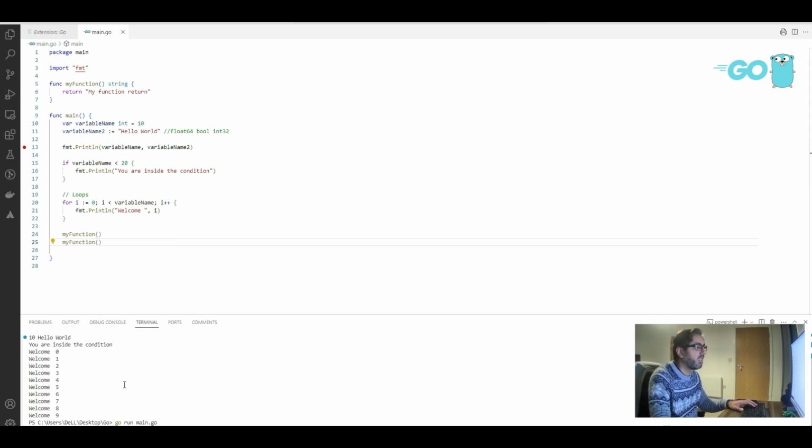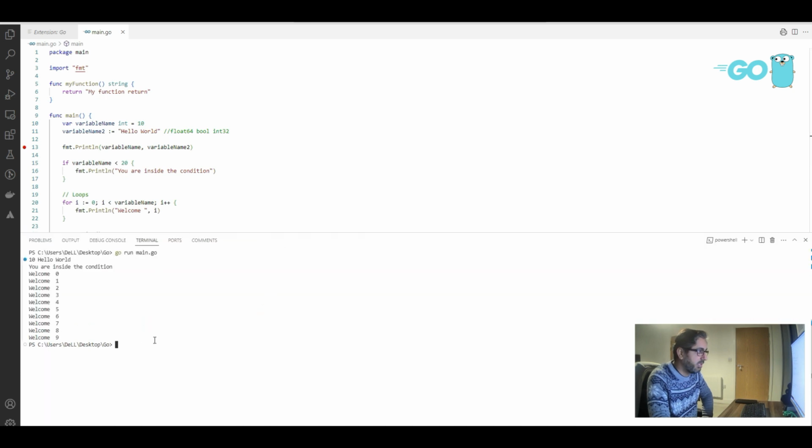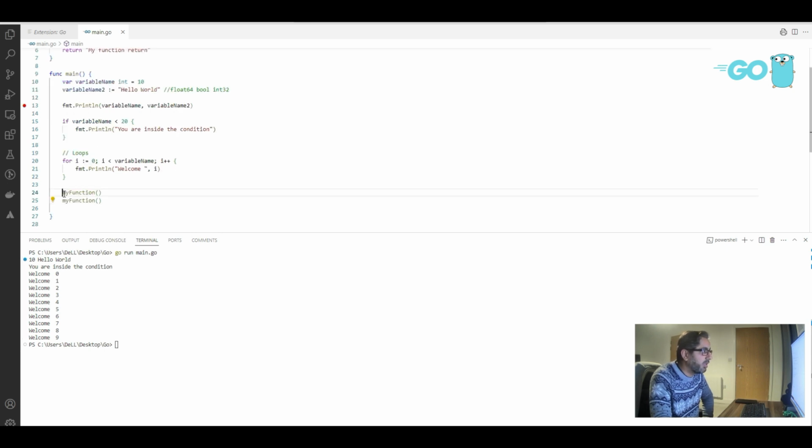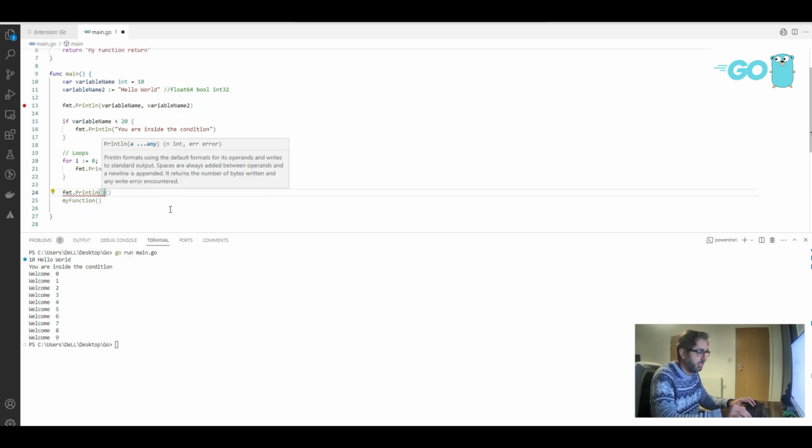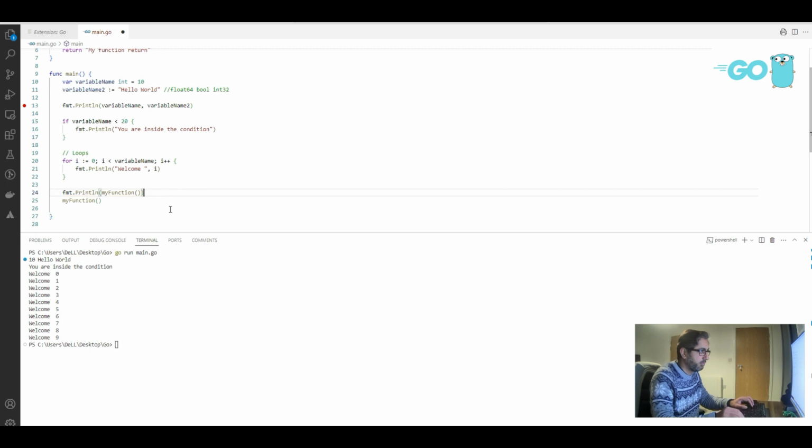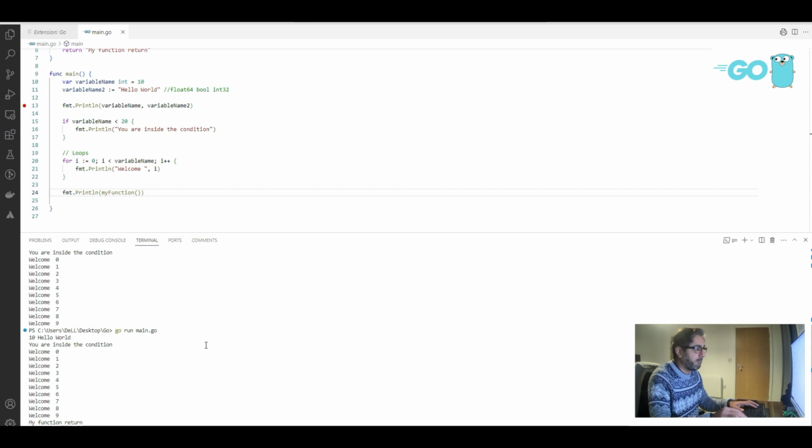I'm going to run this one. And at the end, you will see the function my function return is returning but not printing. So what I can do here is use fmt.Print, which is used to print the function result which we have just written. Let's remove this one, and there you go. So my function return is there.